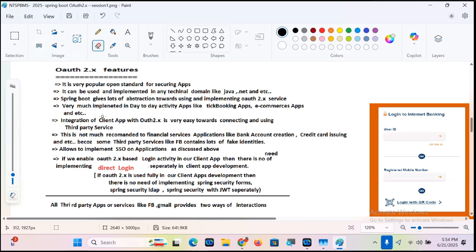In those entertainment applications, we can use social media identity, social network identity, as that application's identity, my dear. Integration of client applications with OAuth 2.x is easy towards connecting and using third-party services. By integrating OAuth 2.x, client applications like Redbus, Myntra can connect to third-party applications like FB, Gmail, and the total activity is not needed.